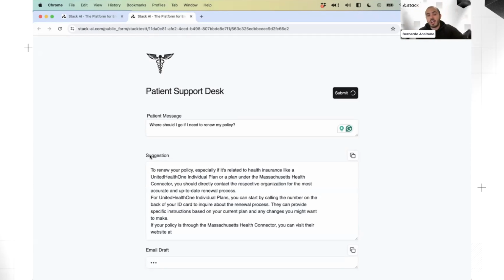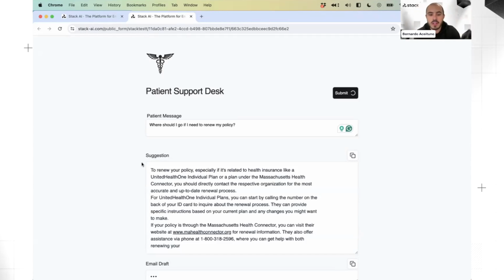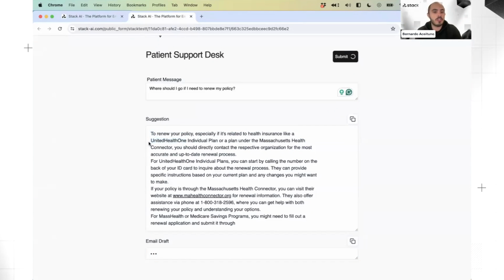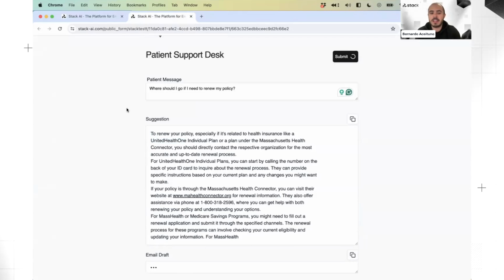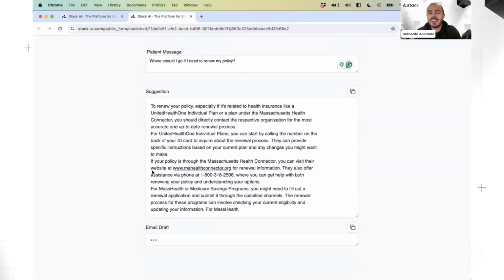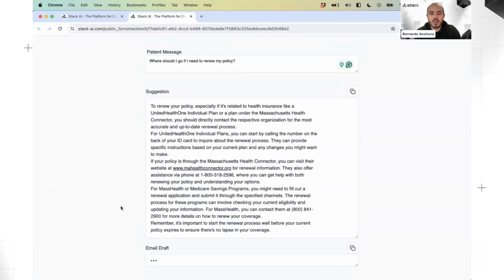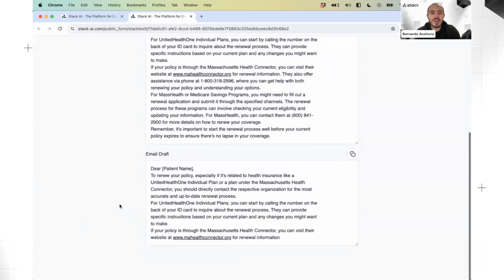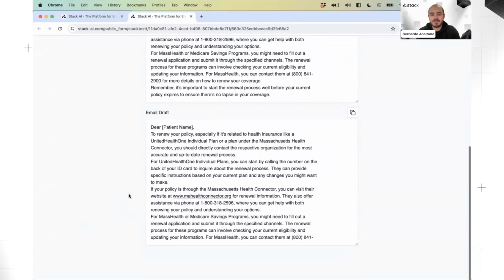Of course, we add guardrails so that it can be grounded by information from the hospital. In this case, for instance, it will give specific information about the insurance of the patient from United Health One, which is the one supported by this specific Massachusetts hospital. And from that given response, it will also give references for where it will be the right place to connect, and draft an email with the information for how to respond to this.